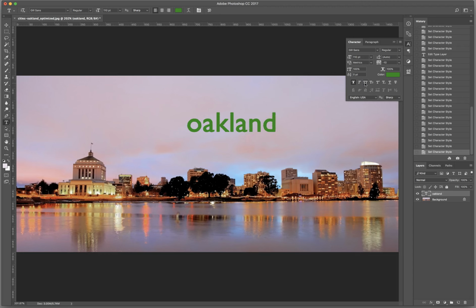This button here allows you to switch all of your letters from lowercase to capital. So if you're debating between what the best way of presenting your type is, whether it's lowercase or capital, you can easily switch back and forth and see what's best. I think Oakland is a capital all the way across, so I'm going to go ahead and stick with that.